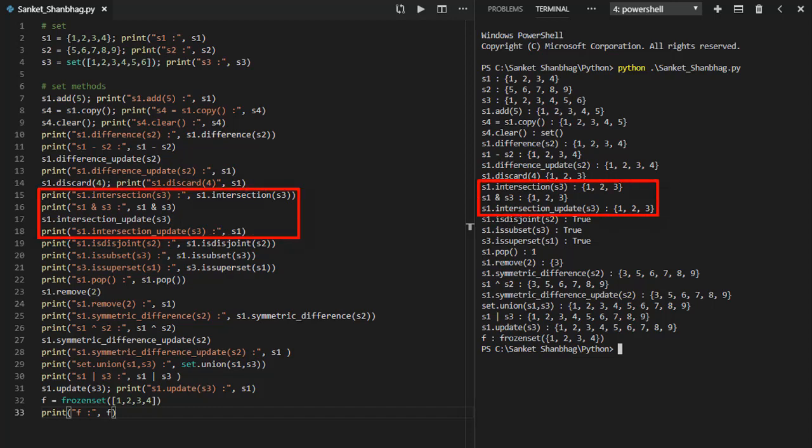Get intersection between two sets, using intersection method. Or, an operator. Get intersection and update first set, using intersection update method. Check whether sets are disjoint, using isdisjoint method.